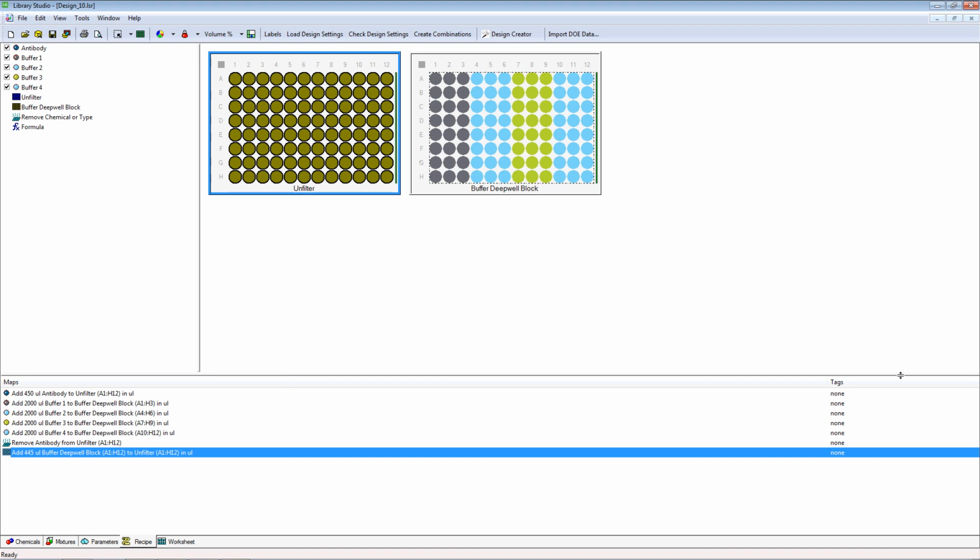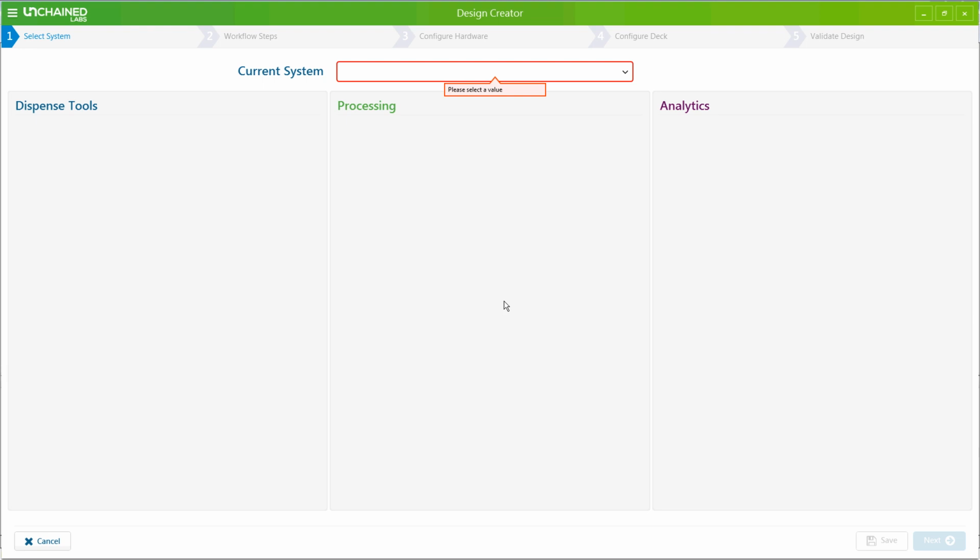So you can see I have my reagents identified, my maps identified, I have no tags here, and I have no tags at the top part of the window. Now I'm going to hit Design Creator. You will see this first screen, which is now, let me point out a few of the features of the screen. I have a 5-step process that identifies the system, the workflow, configure the hardware, configure the deck, and then validate the design. So the first step I have to do is identify the system that I'm currently running.